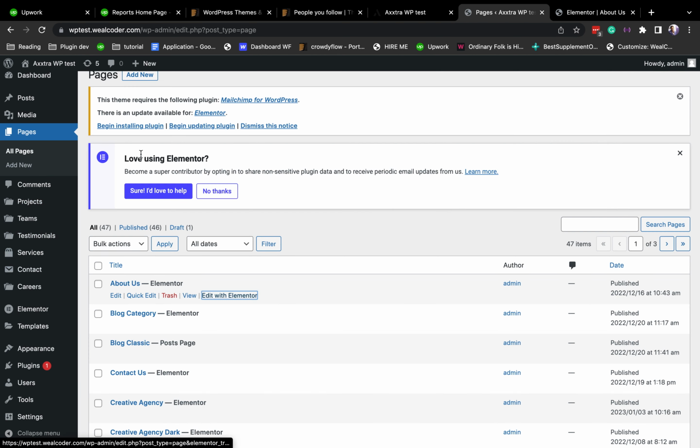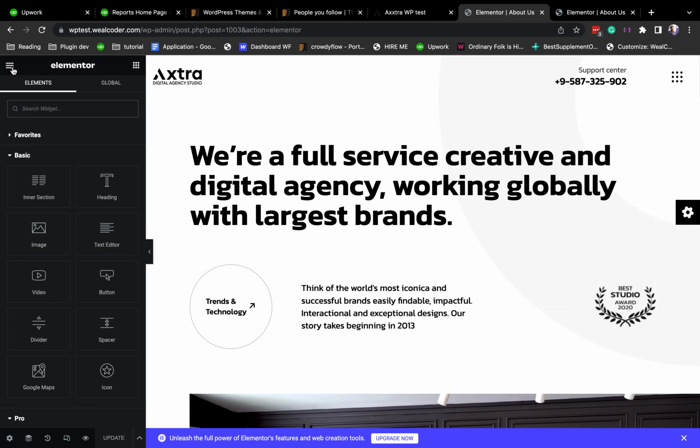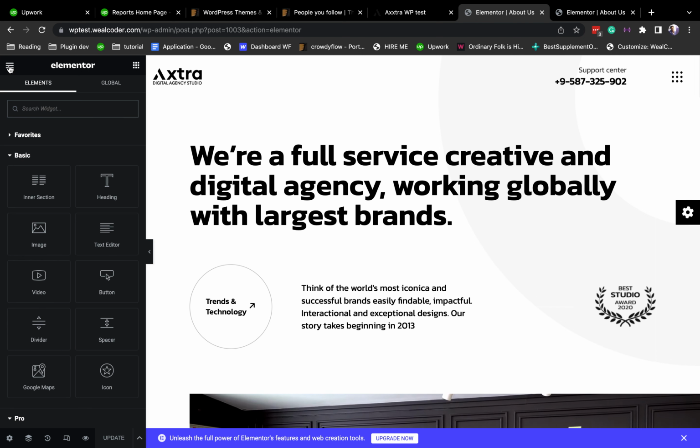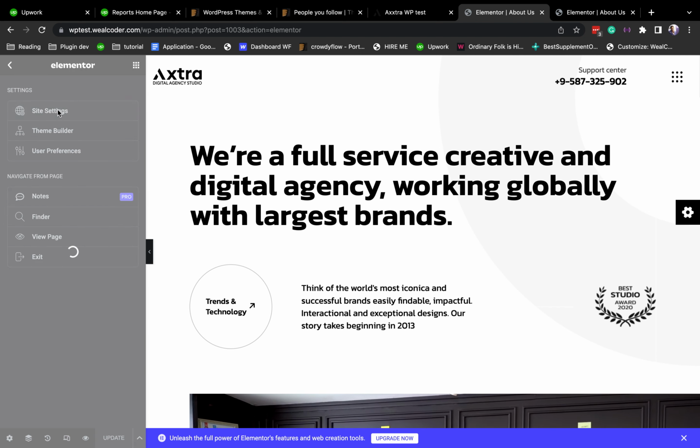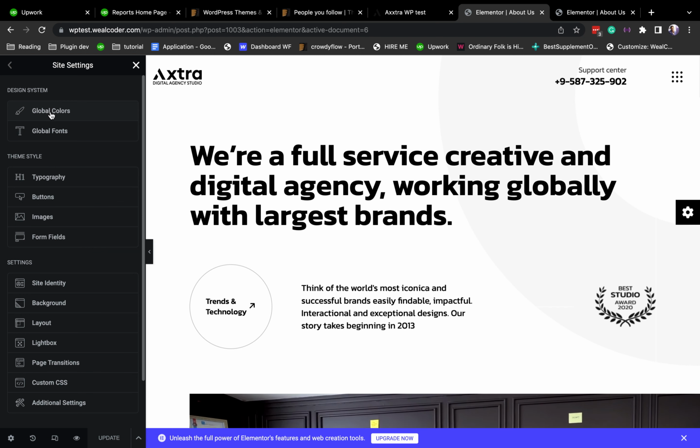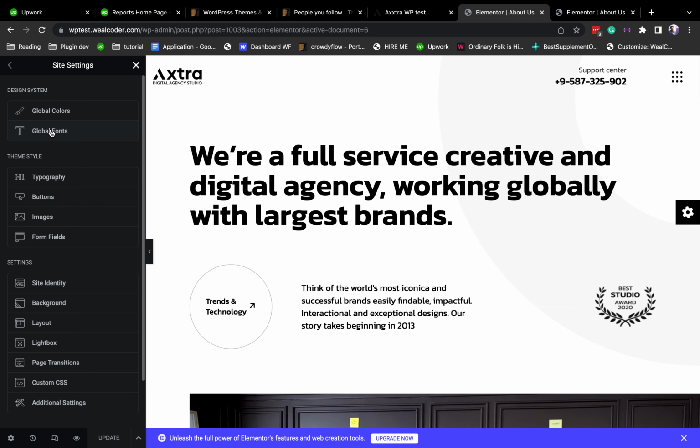So go to the WordPress admin and click on any page. I'm going to click on the About Us page, and it will be opened with Elementor. Then from this menu, click on site settings, and we just have to choose the global color to reset and the global fonts to default. That's it, and then it will be the same as you can see on the demo.